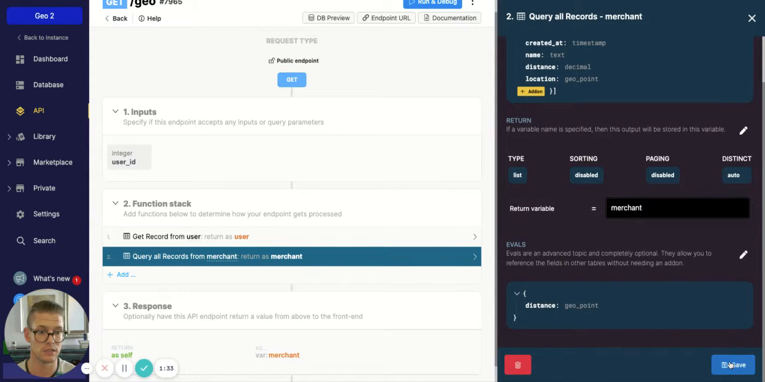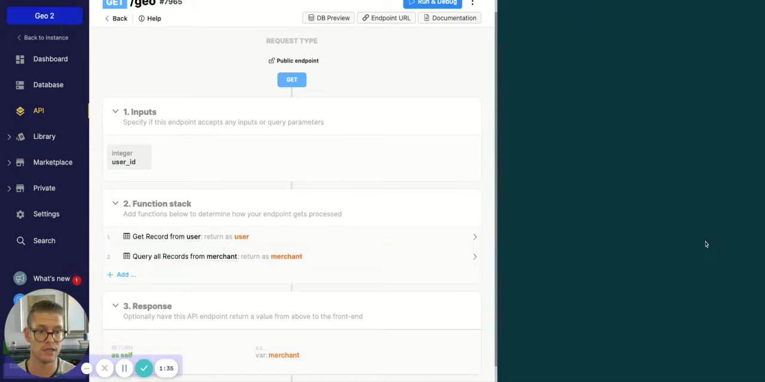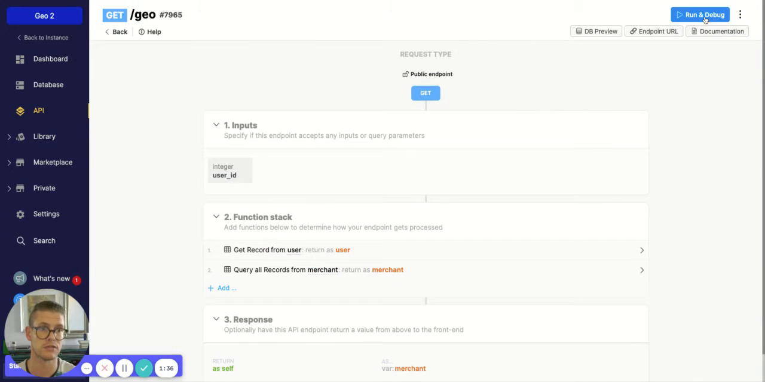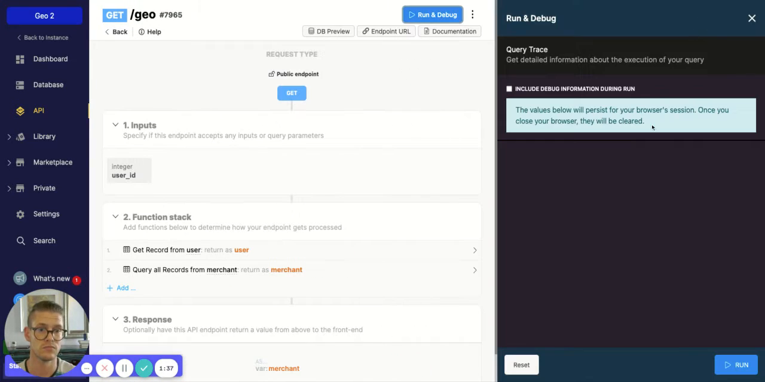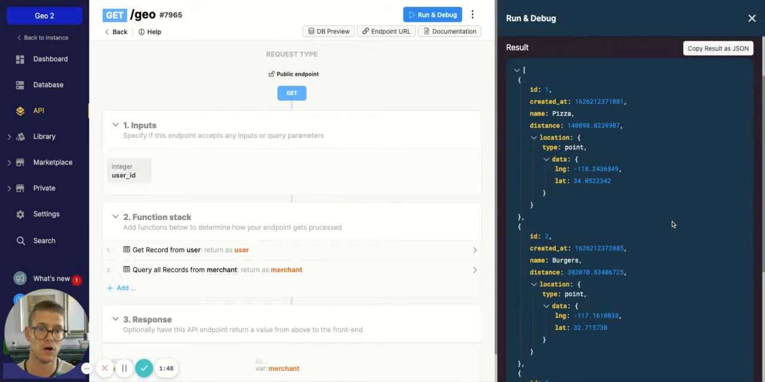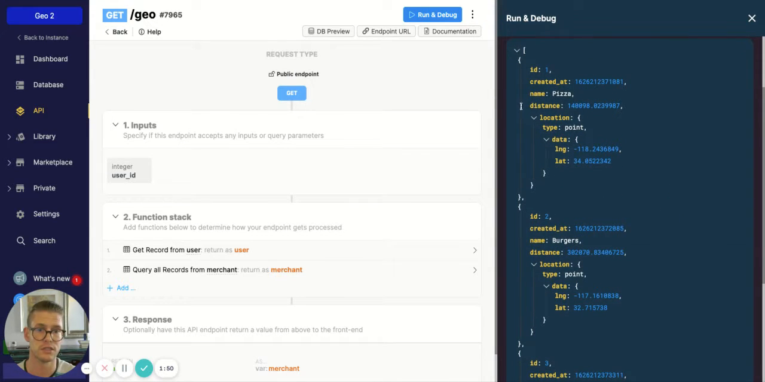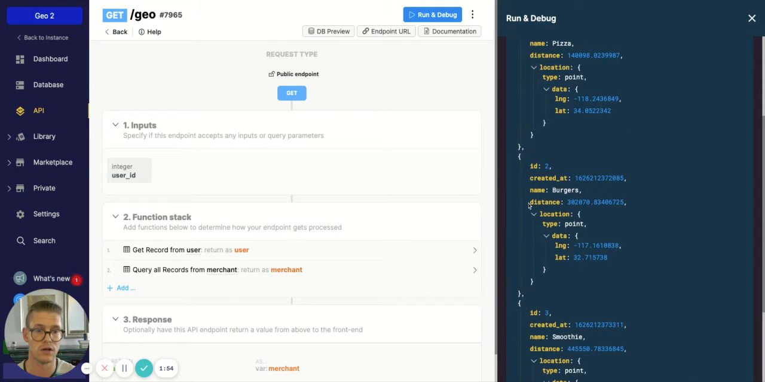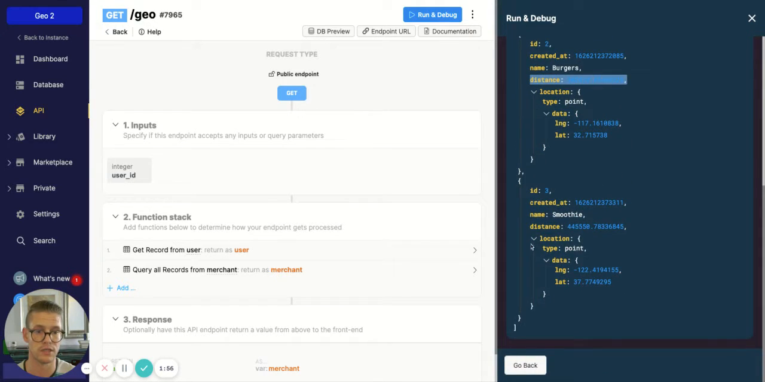And let's go ahead and just quickly run this. And so we'll go ahead and look at user one. And then, so all of these merchant records now have a distance based on where they are from user one.